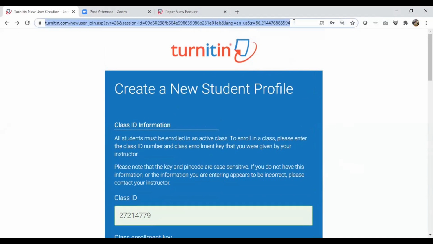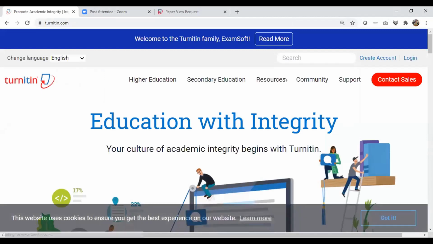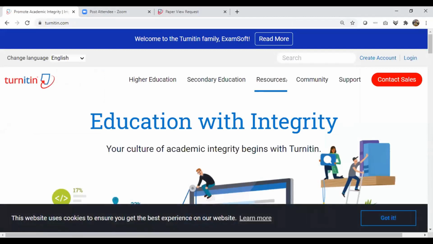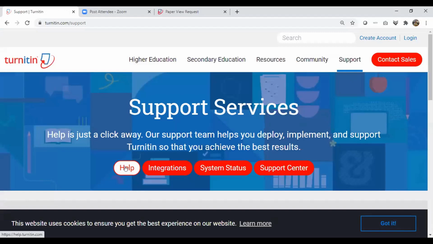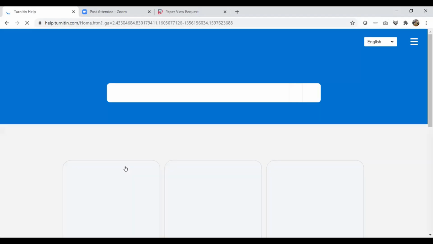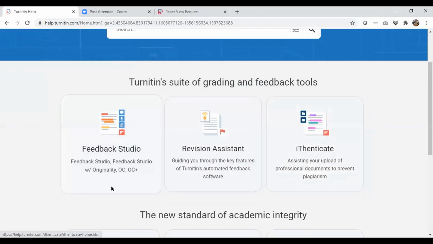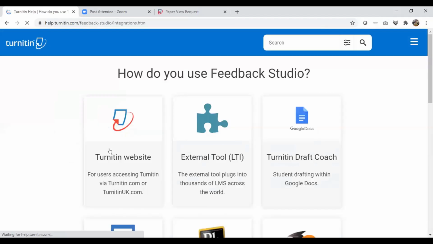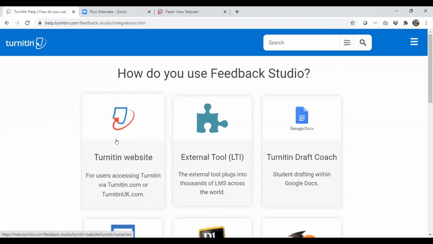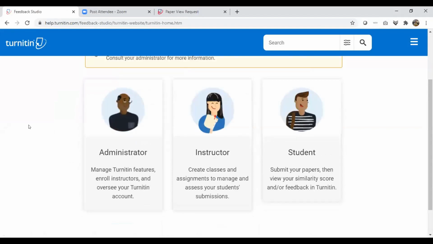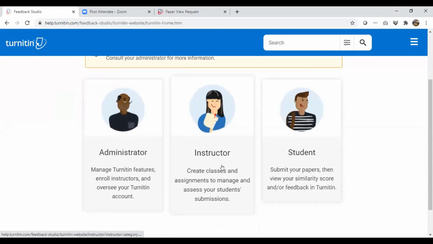This is the help and support button that I mentioned. You just go back to turnitin.com, the original website. No need to log in. You can refer to this support and help, right? Help. And then you can see the guide. Okay, feedback studio. So you are using the Turnitin website. You can see there's a user guide for admin, for instructor, and student.